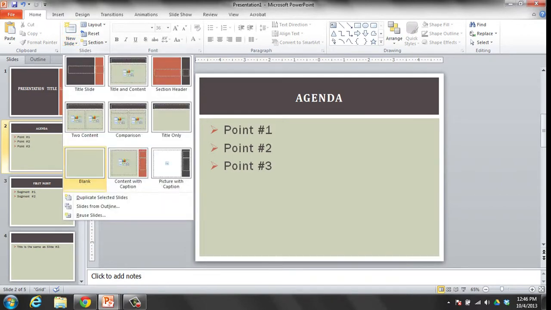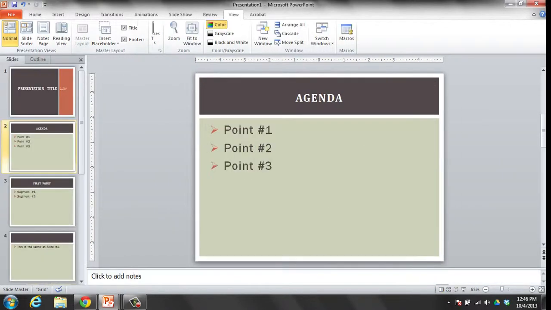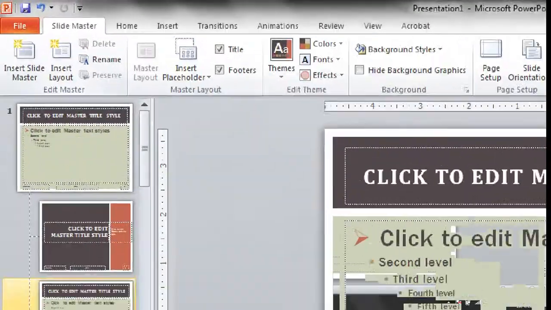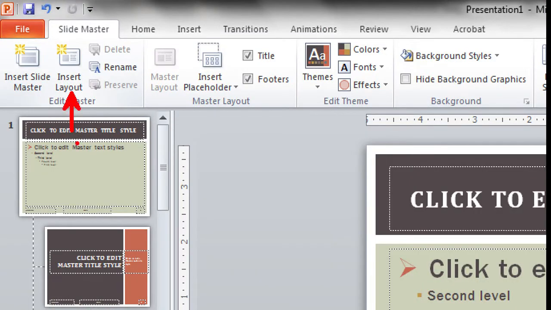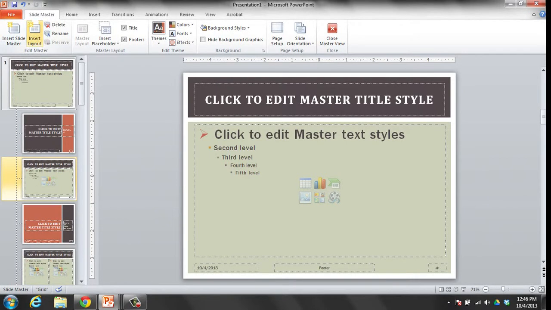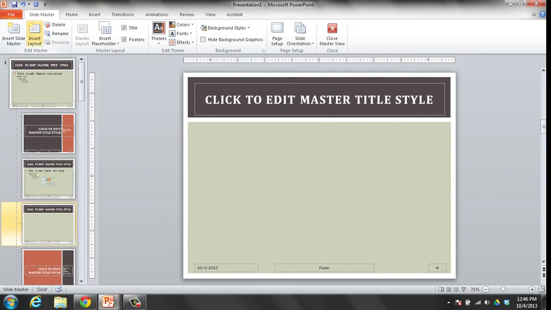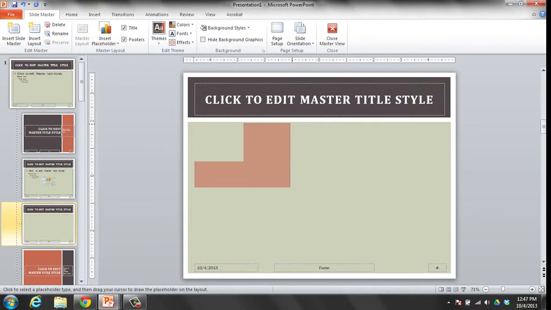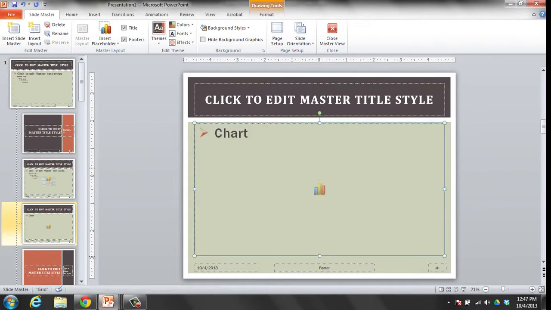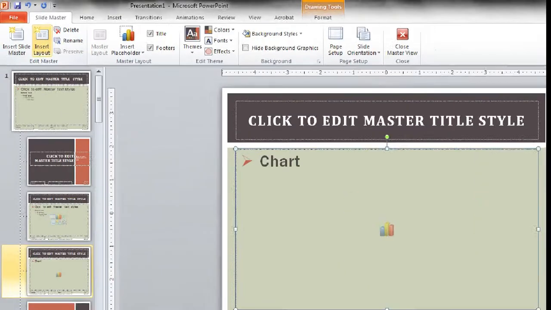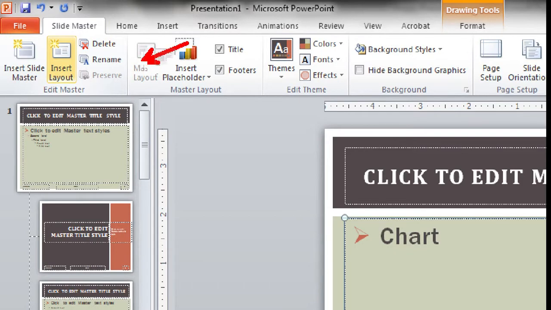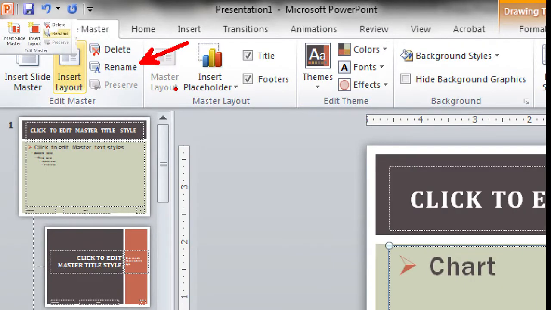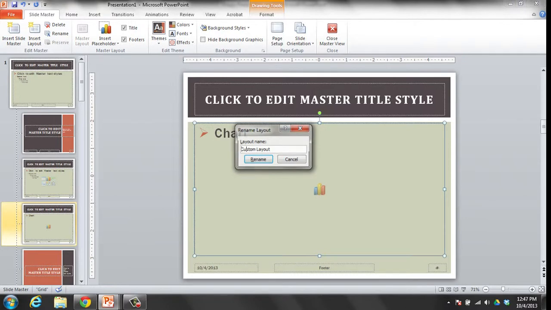What I can do is click on View and go to Slide Master. And right up here at the top, I can actually choose to make myself a brand new layout. So I'm going to click on Insert Layout here. I'm going to go ahead and put in a placeholder for, let's say, a chart, right smack dab in the middle here. And then I'm going to take this slide layout, and right up here at the top, I'm going to choose to rename it and call it my chart layout.